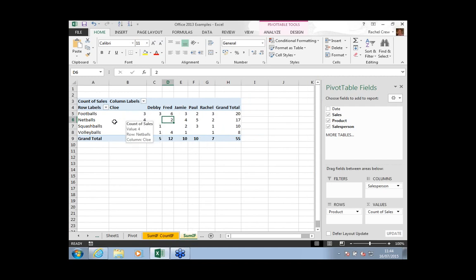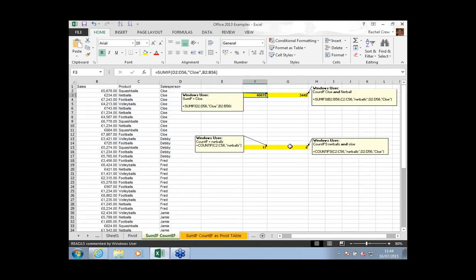Okay, and Chloe sold 4 orders for Netballs, which is the same as this bit here, which is the COUNTIFS. So pivot tables can make it easier rather than doing the actual formula. So I hope that gave you a little bit of an understanding of COUNTIFS and SUMIFS.